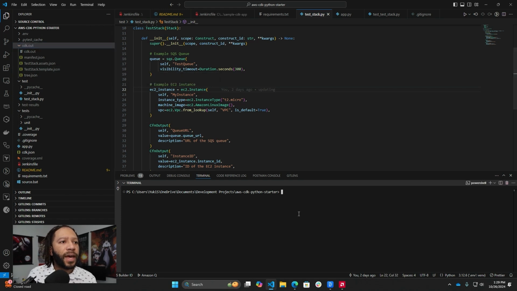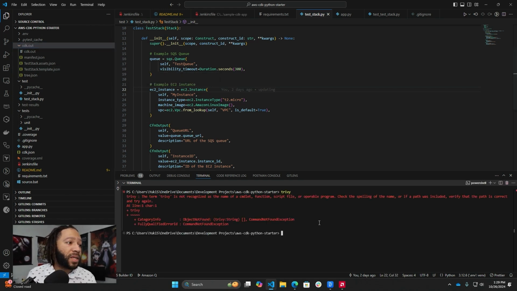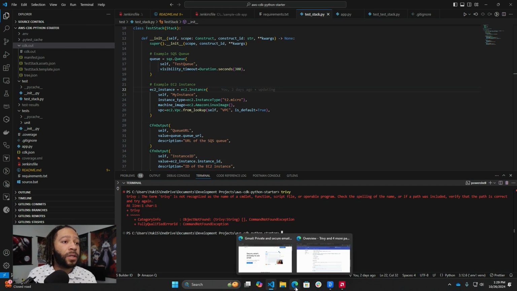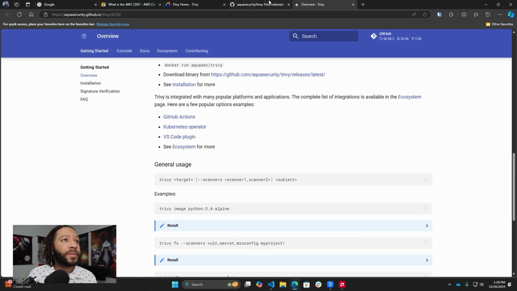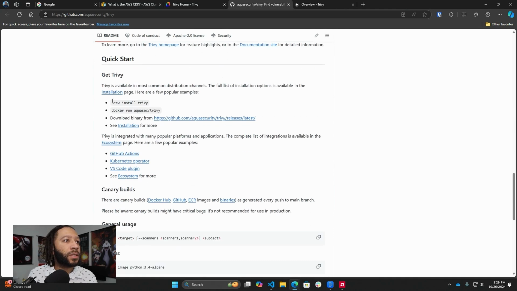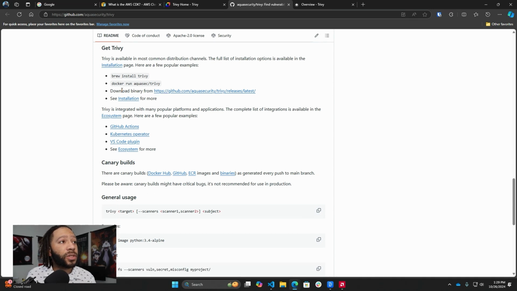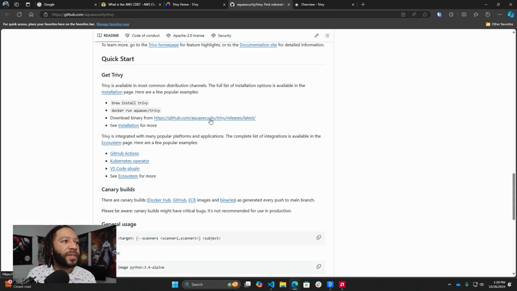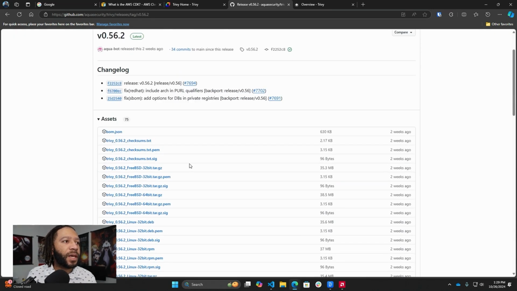But before I do that, I don't actually have it on my machine. So I'm going to go ahead and install it right now. I'm going to go back here and follow the directions. So it says, in order to get Trivy, we've got to do this. I have a Mac, but I'm not using it. I'm using Windows. So I can put it in Docker if I want to, but I honestly want to download the binary. So I'm going to come here.